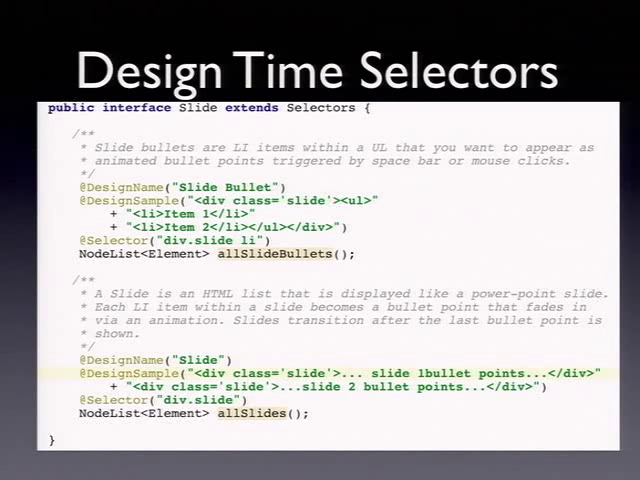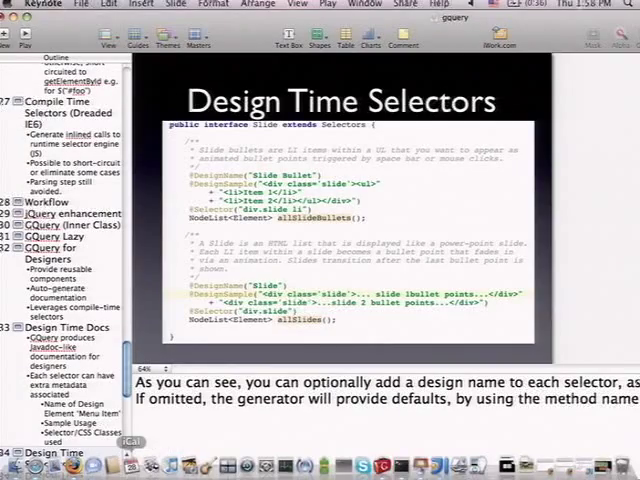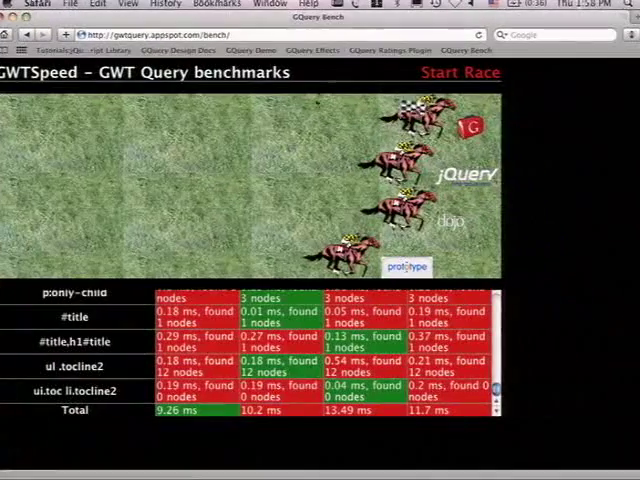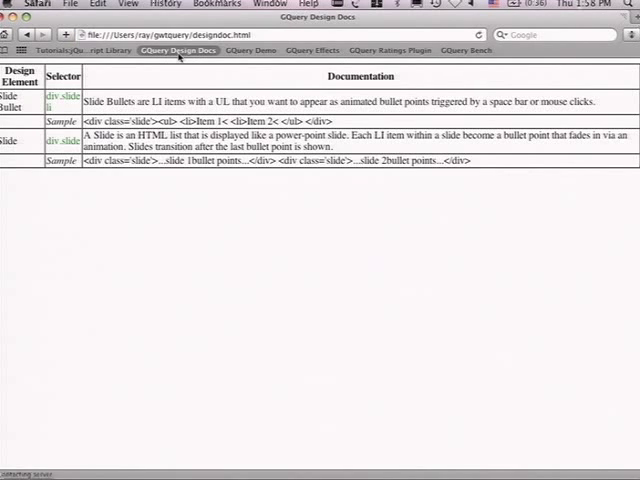This is that selector you saw before, all slide bullets, and it has the @Selector annotation saying div.slide ul li. Then we add two extra annotations. One is @DesignName to give us a more human-readable name instead of allSlideBullets. And then we give it a design sample, which is what a fragment of HTML would look like that this selector would typically target. Then we run our build process on it. We compile our JavaScript. And what will happen is we'll get some documentation output that might look like this.